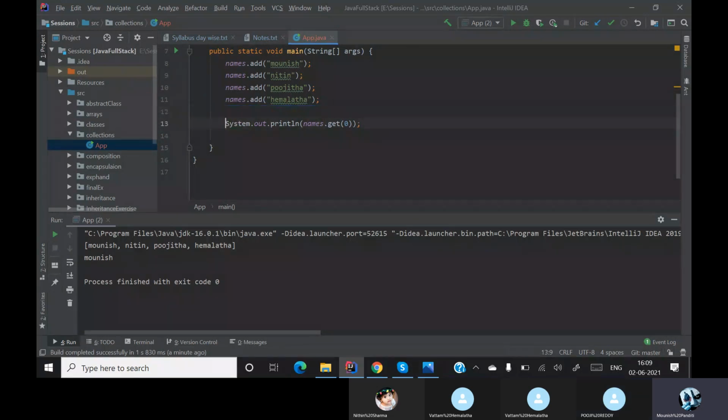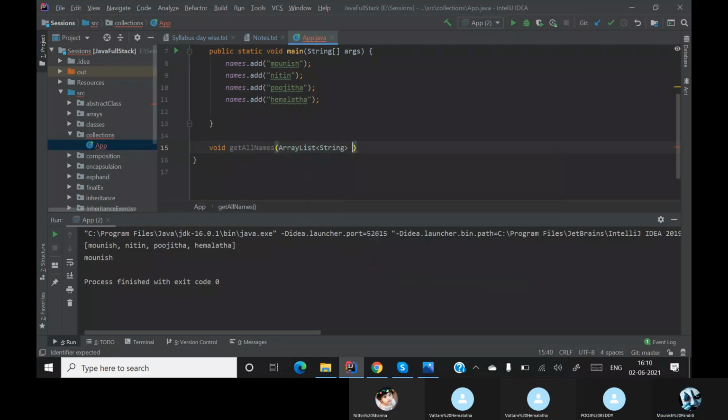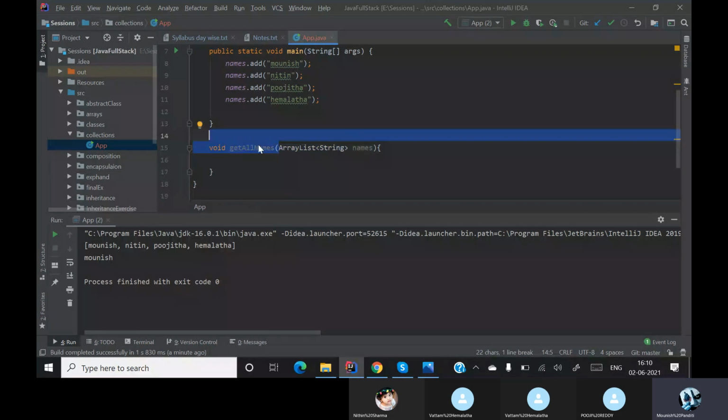So let me remove all these print statements and let me create a loop, but I don't want to do it like this. Let me create a method for this, and in this method let me say get all names. Here, get all names means I'm retrieving all the names. In this I must give an array list. Can I give it like this? Array list of names. So this will be my parameter for my method get all names.